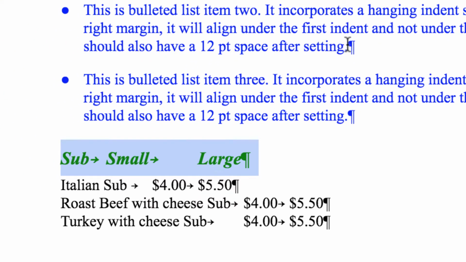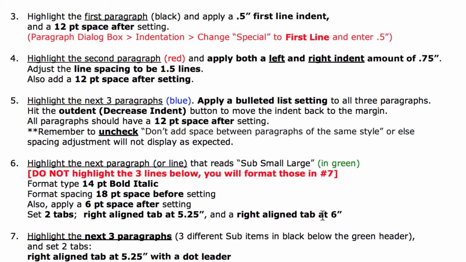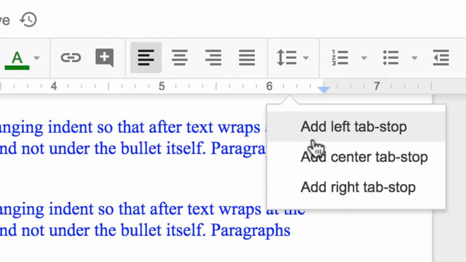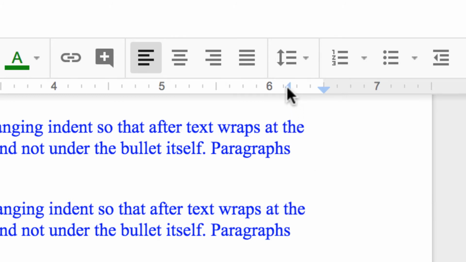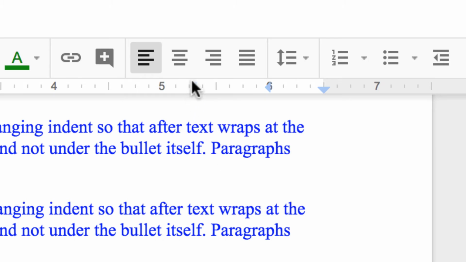Now for setting the tabs, we don't have a place to go format tabs. We have to do it right on the ruler. So the tabs were set up for, I think it said there's a right align tab at 6 inches and a right align tab at 5 1/4, 5.25. So I'll do that, and you can click right on the ruler here. I'll click here, and it says add right tab stop, and that's what I want. That's a right align tab, and I'll move that over to 6, and then I'll also click here somewhere around 5 1/4 and do another right tab stop, and then drag it.